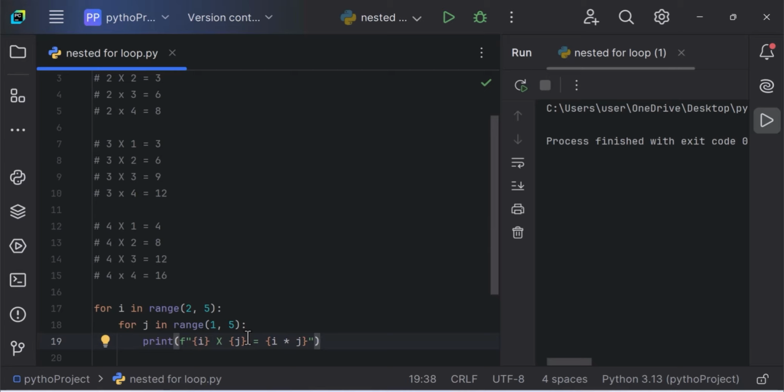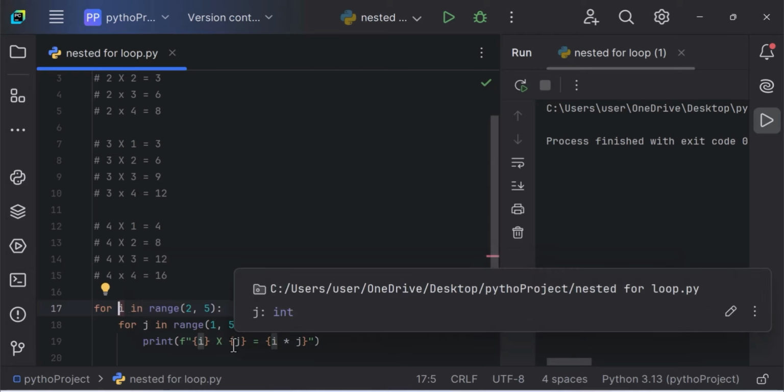So what's going to happen here, after finishing the inner iteration, which is 2 times 1, 2 times 2, 2 times 3, 2 times 4, and the inner iteration is exhausted, it will check outside the iteration. It will go to 3. I is now 3. It will be 3 times, and J will start from 1 again.